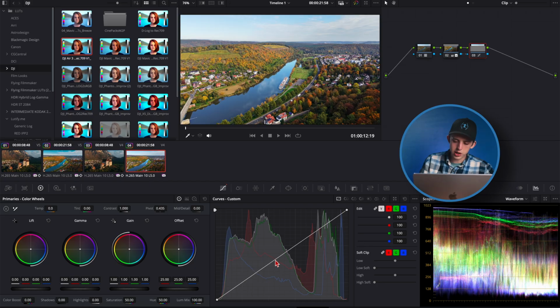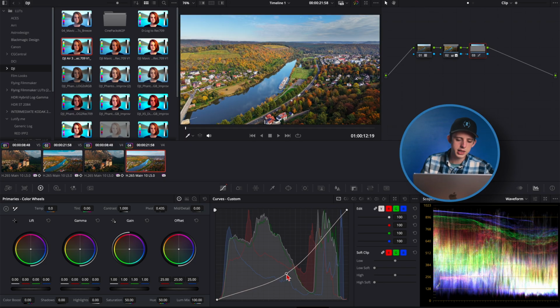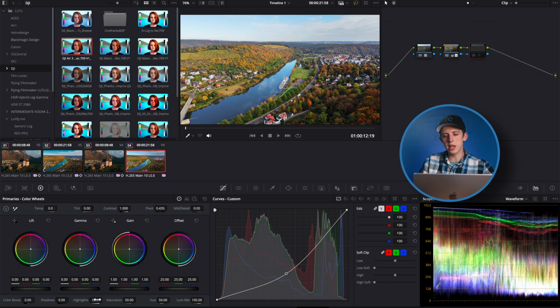I'm going to just put a point in the middle of my tone curve and bring it down a little bit to darken the sky. We don't want to go too super aggressive here, but that looks pretty good. Just bringing the detail back a little bit in the sky. We can also come over here to our highlight slider, pull that down a little bit as well. Again, we don't want to go too dark. We don't want the sky to be unnaturally dark, but I'd say that looks pretty good.